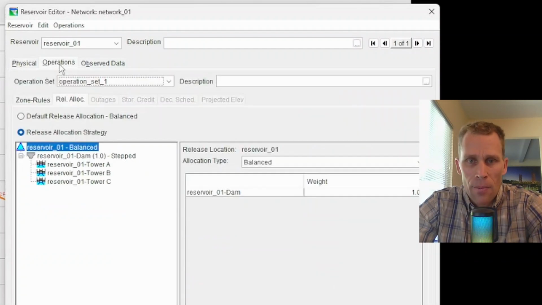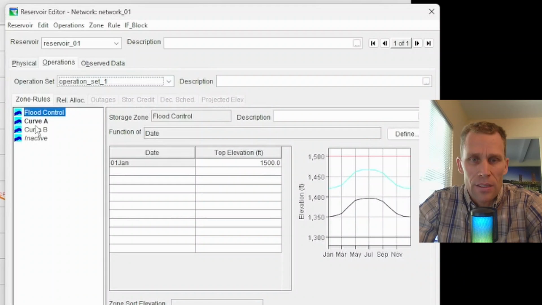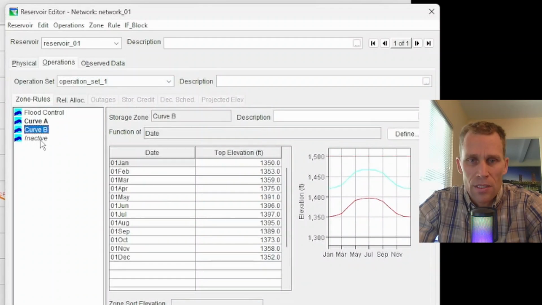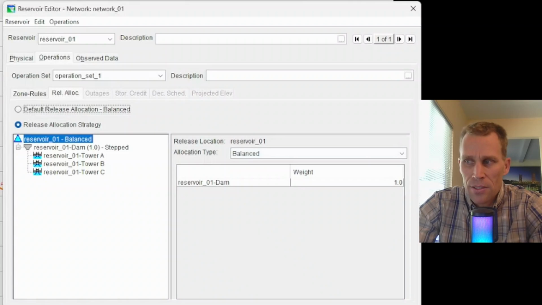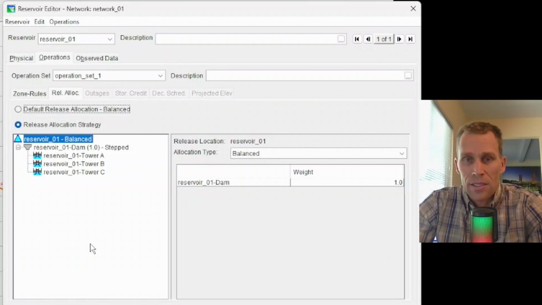Next, I'll head over to the Operations tab. And in previous lessons, we talked about creating an operation set and creating zones and the curves associated with those zones. For this video, we're going to click on the Rel Alloc tab, which is short for Release Allocation. Release allocation is the method ResSim uses to allocate the release from the reservoir to its outlet groups and their available outlets. This is a different release than the release rule because not all releases are governed by release rules.